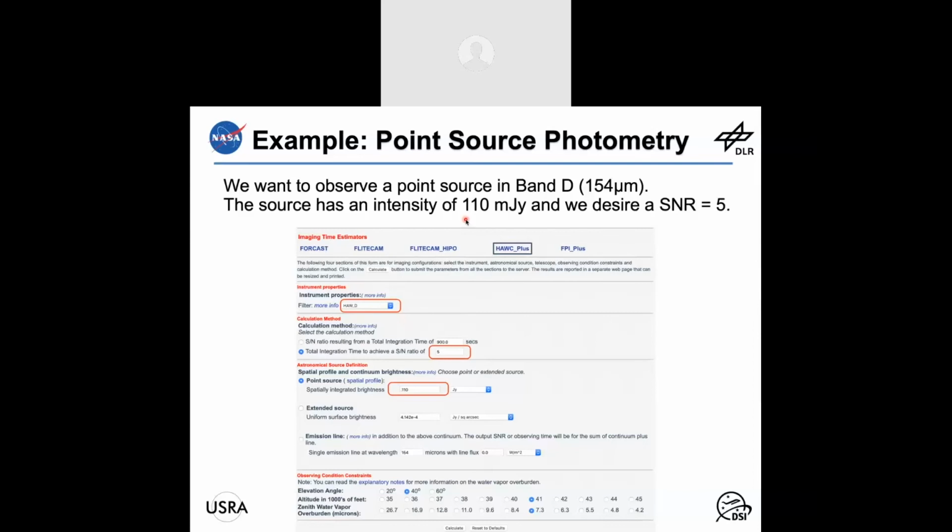So you would open up SITE and select HAWC Plus. The drop-down menu here has the different wavebands and polarimeter options. In this case, we select band D. We are interested in finding how much integration time is needed to achieve a signal-to-noise of 5, so we input that value here. Our astronomical source is a point source, so we'd input our estimated intensity, as I said, 110 millijanskys, and again leave these conditions at their default values.